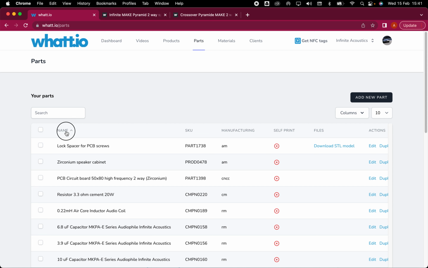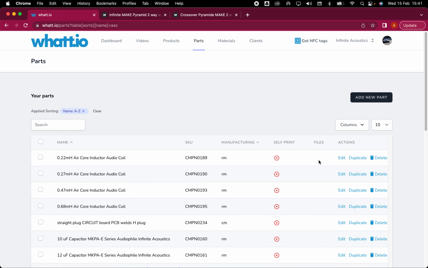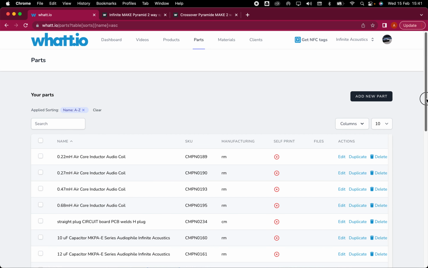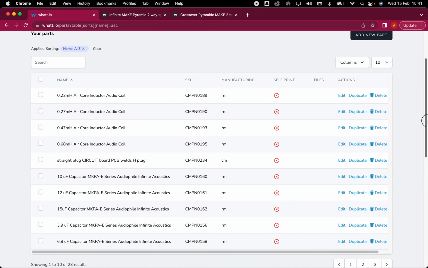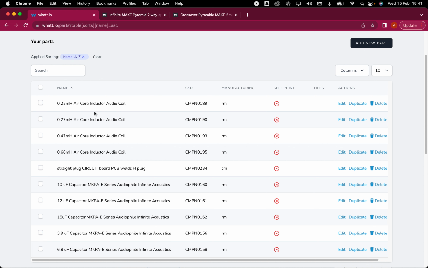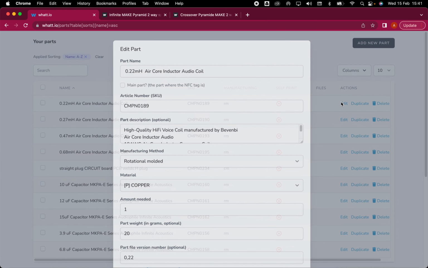So not only do you have the ability to search and filter components, you can now add parts which can be instanced. Let's take an example. We take this air conductor coil, and have a look at this.